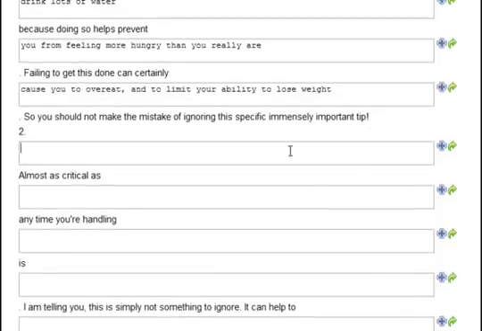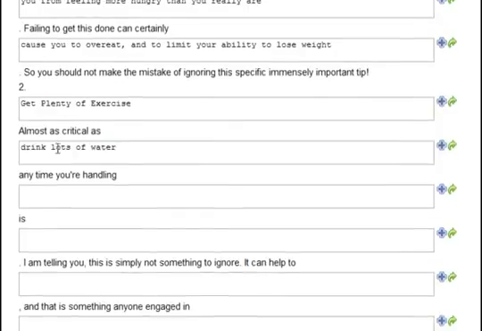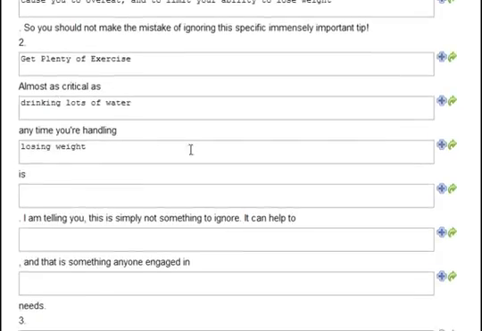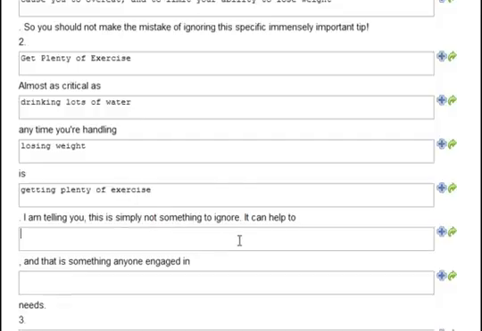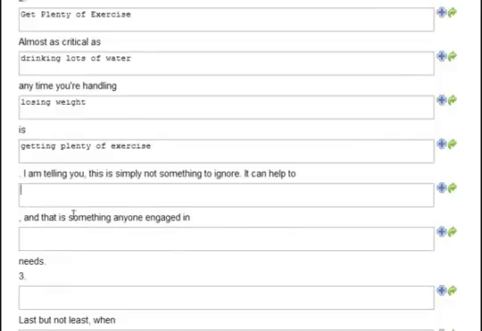2, get plenty of exercise. Almost as critical as drink lots of water, make that drinking. Anytime you're handling losing weight is, get plenty of exercise. Slight modification, getting plenty of exercise. See how much typing that saved? Just a couple little modifications and that sentence is written. That's how Instant Article Factory makes this so fast and easy for you to create content.